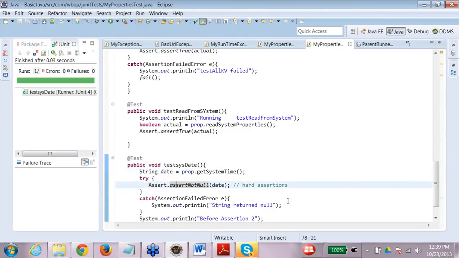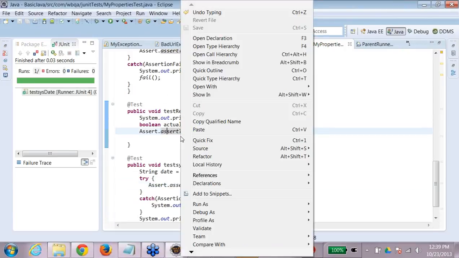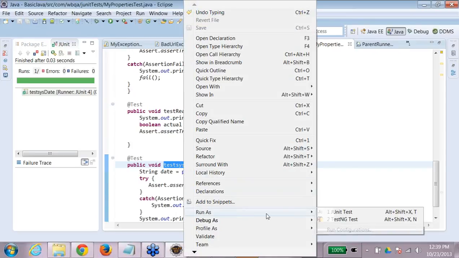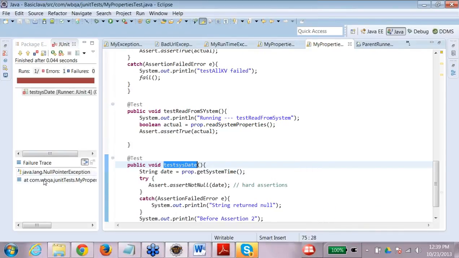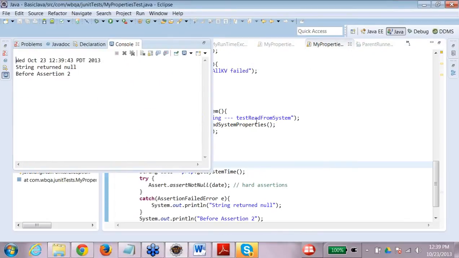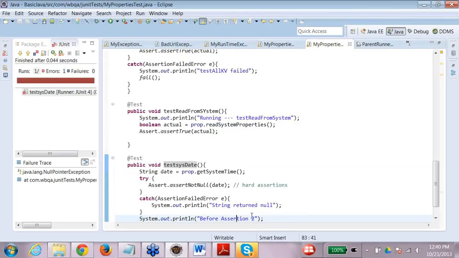This is my first assertion. This should fail. Okay, let's run this. So I'm running this particular test. Right? It ran. And let's see the console. If you see this, although it ran, it still went through the next assertion before assertion 2. That means the next assertion also went through.